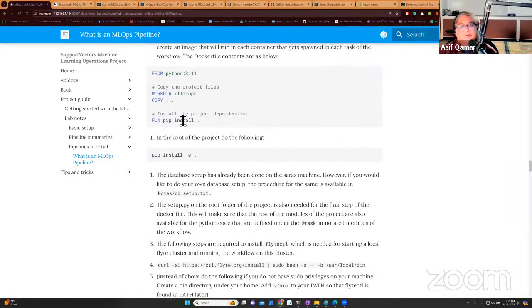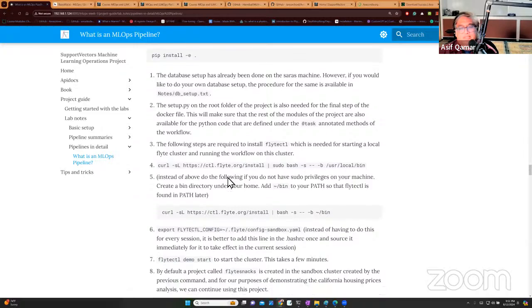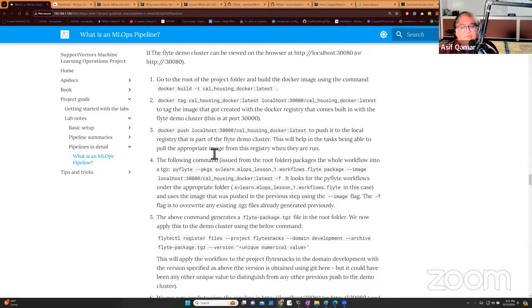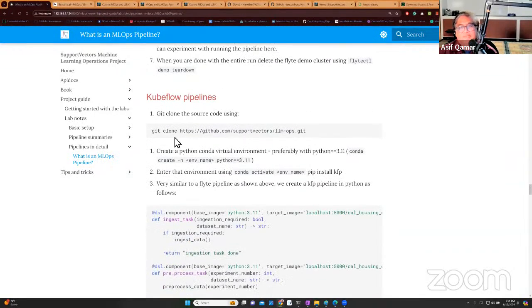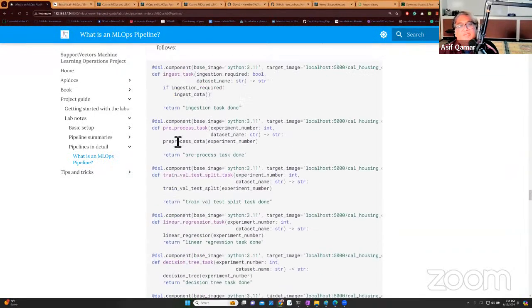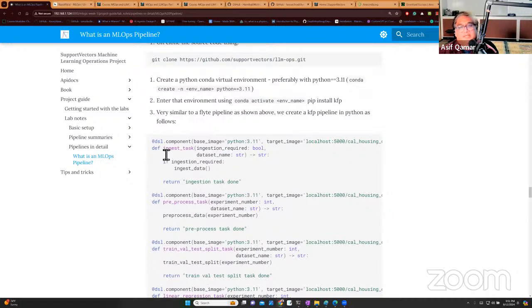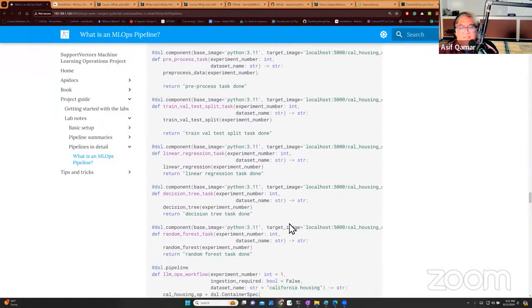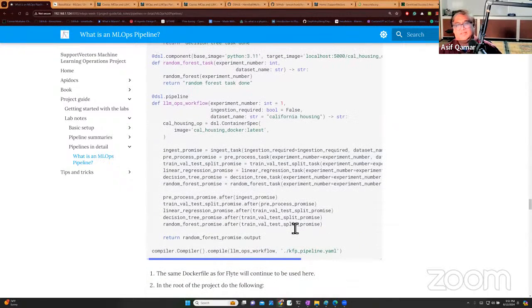Install this. Again, you realize that these are all very familiar steps. And this is exactly the workflow you will go through. Likewise for Kubeflow, you notice that for Kubeflow, nothing is different. It's almost the same. The syntax is a little bit more verbose, but it is pretty similar, right?